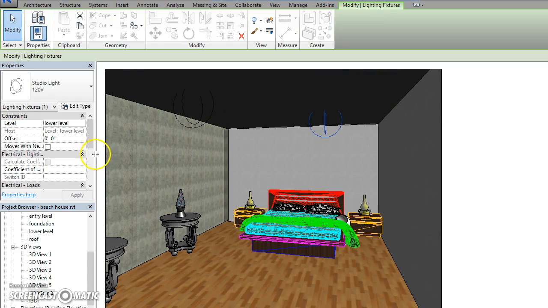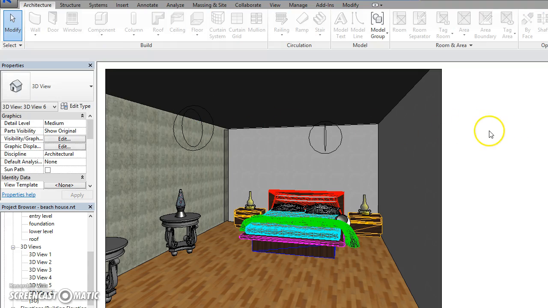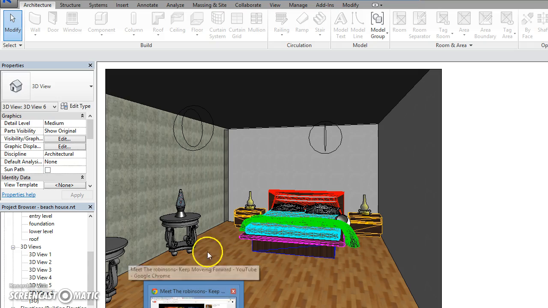If you want them down, which I would advise, just do a negative offset of a foot. That way you don't have the light directly in your ceiling. So do that first. Okay, so now you have lights in.